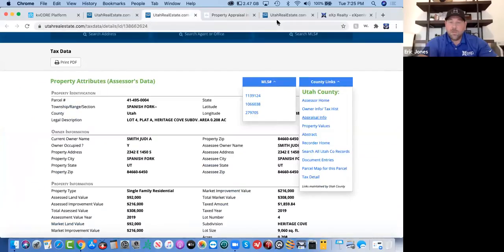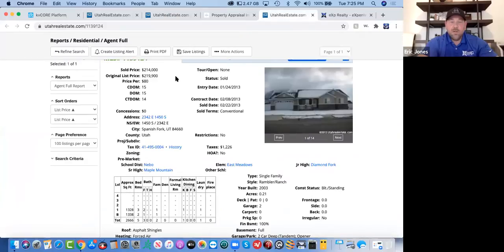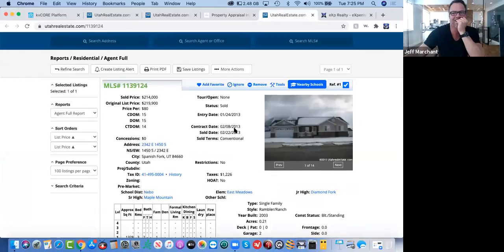Let's see, where's my MLS here? How is it the Zoom screens are always in the way no matter what you do? I'm always moving it around because I can't see where I'm going.